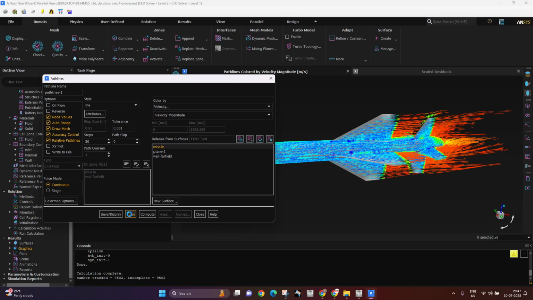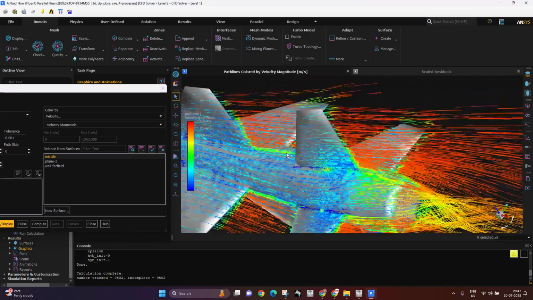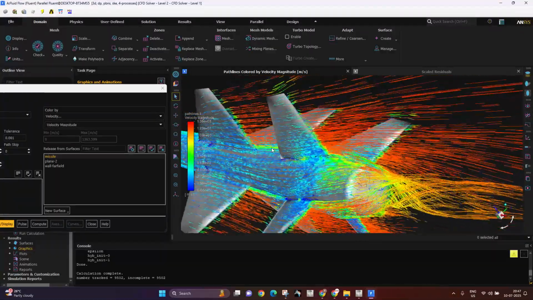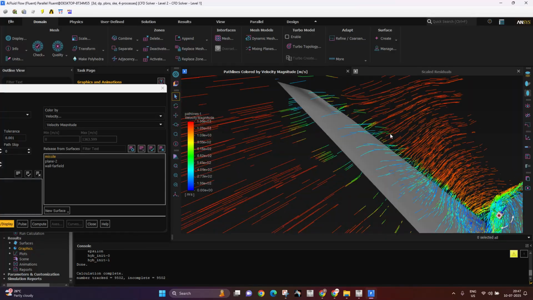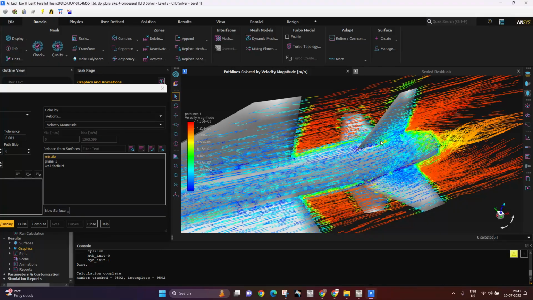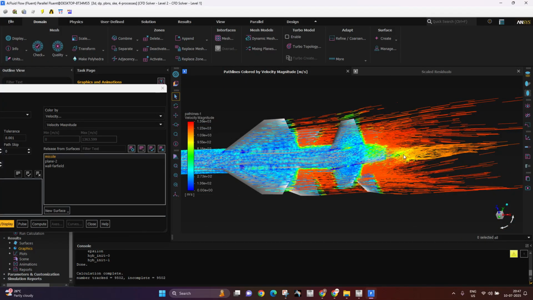Next, click on stop. If you click on stop now, you can visualize it without moving. So at the fins, there is very minimal drag. It's a very good design. At the back end, don't worry about the turbulence. There will be rocket thrust produced now.